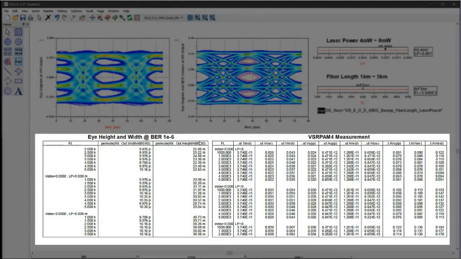eye width at a certain BER level. In this example, I set the BER level at 1E-6. Then all the values you are seeing are the values at this BER level. On top of it, ADS offers VSR PAM4 measurements so that you can measure all the specific measurement data under VSR PAM4 specific measurement.